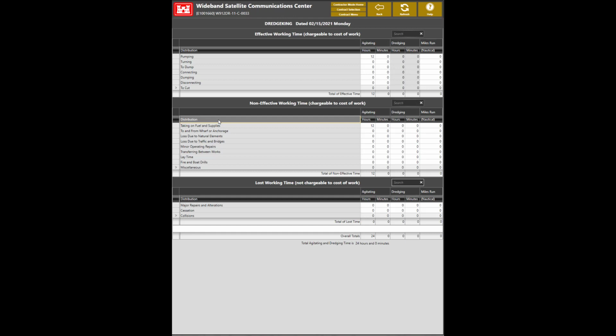This menu will be broken down into 3 different sections: effective working time, non-effective working time, and lost working time. As a reminder, the sum of all agitating and dredging time must equal 24 hours prior to moving on. Once the sum is equal to 24 hours, click the back button to save.